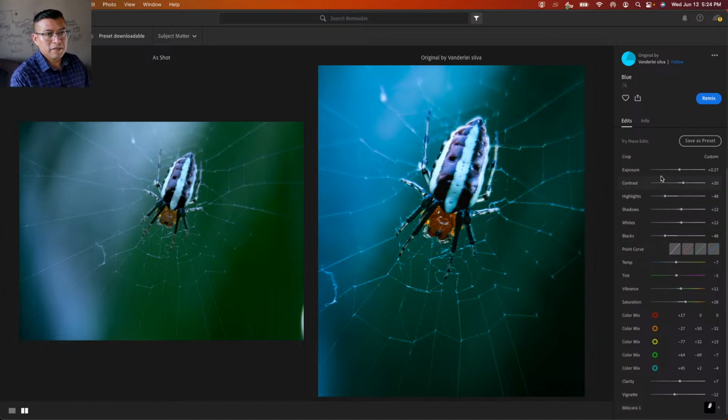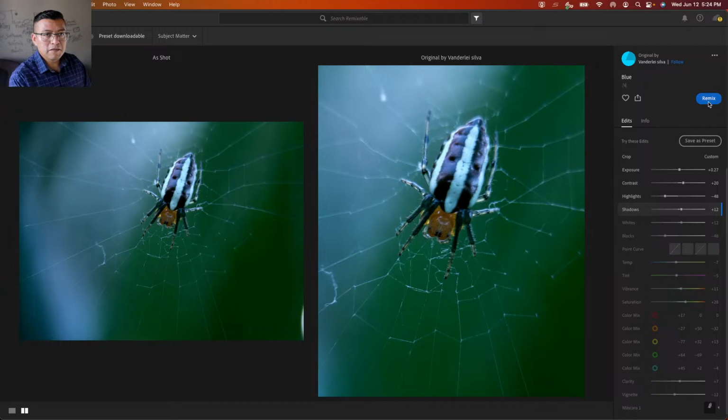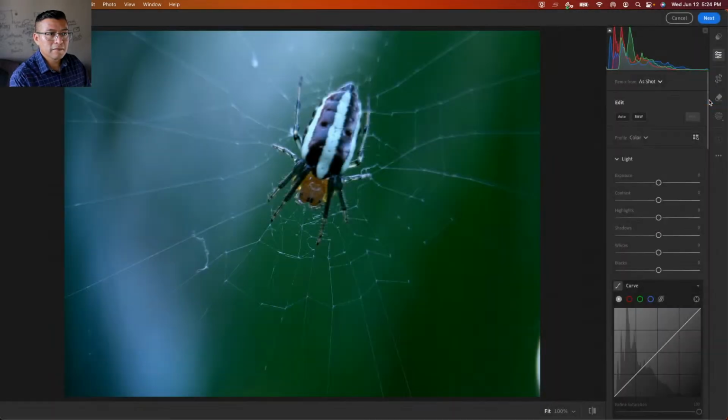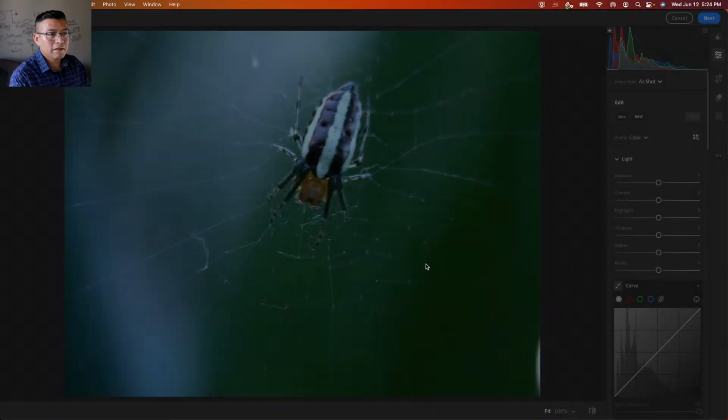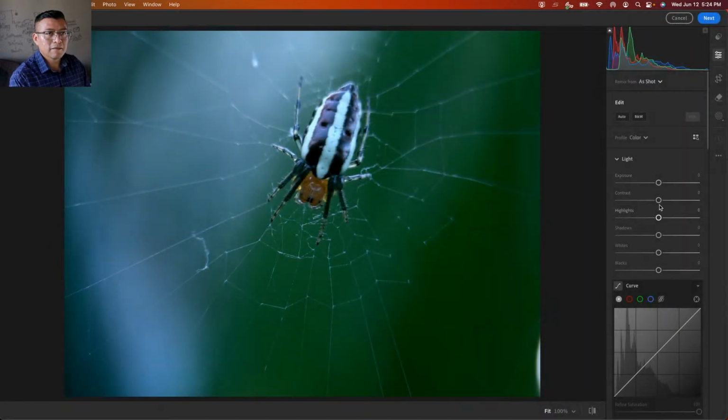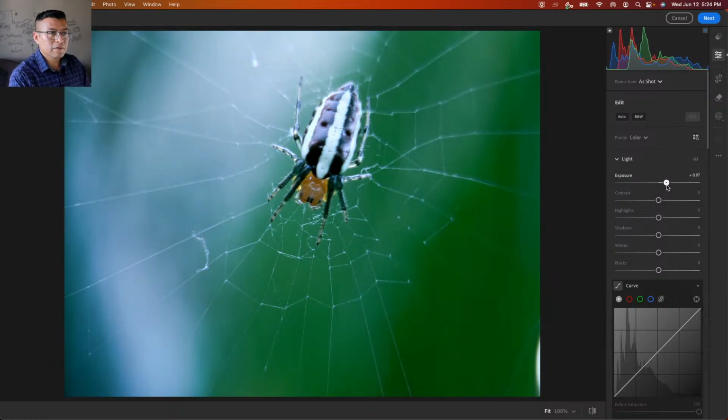So here's my remix. Let's say, you know what? I think the shadows are too... let me see, I'm gonna hit remix here. Okay, so here's the photo. Okay, got it, start my remix. So I see from the histogram that everything is on the darker side. So maybe I'm just gonna bump up the exposure, right? But you see the highlights are starting to get blown out. I'm gonna crank down the highlights.